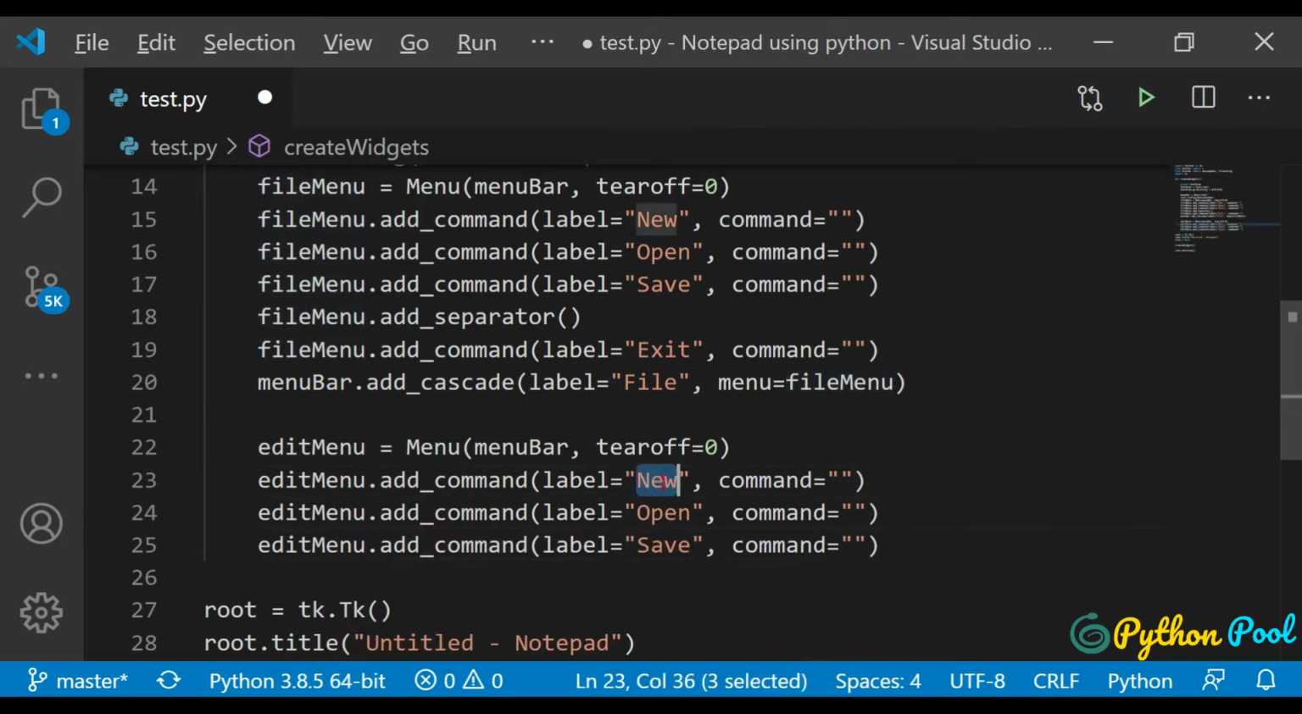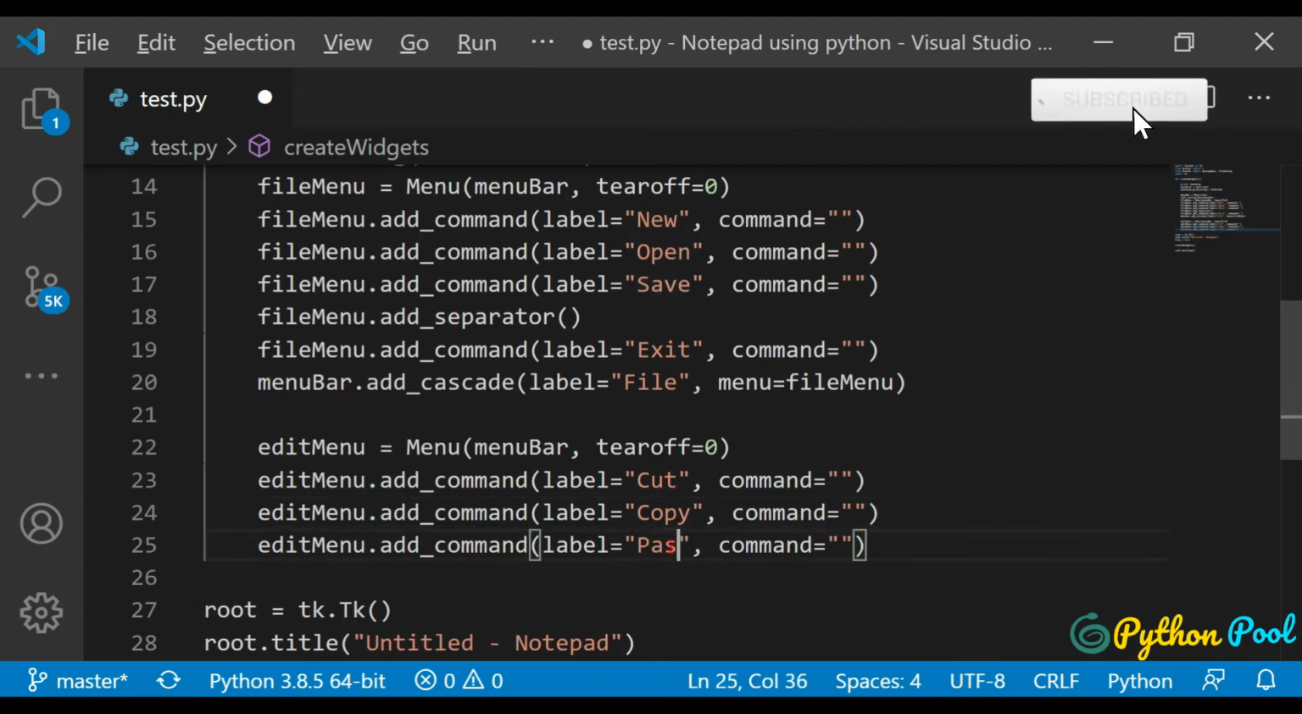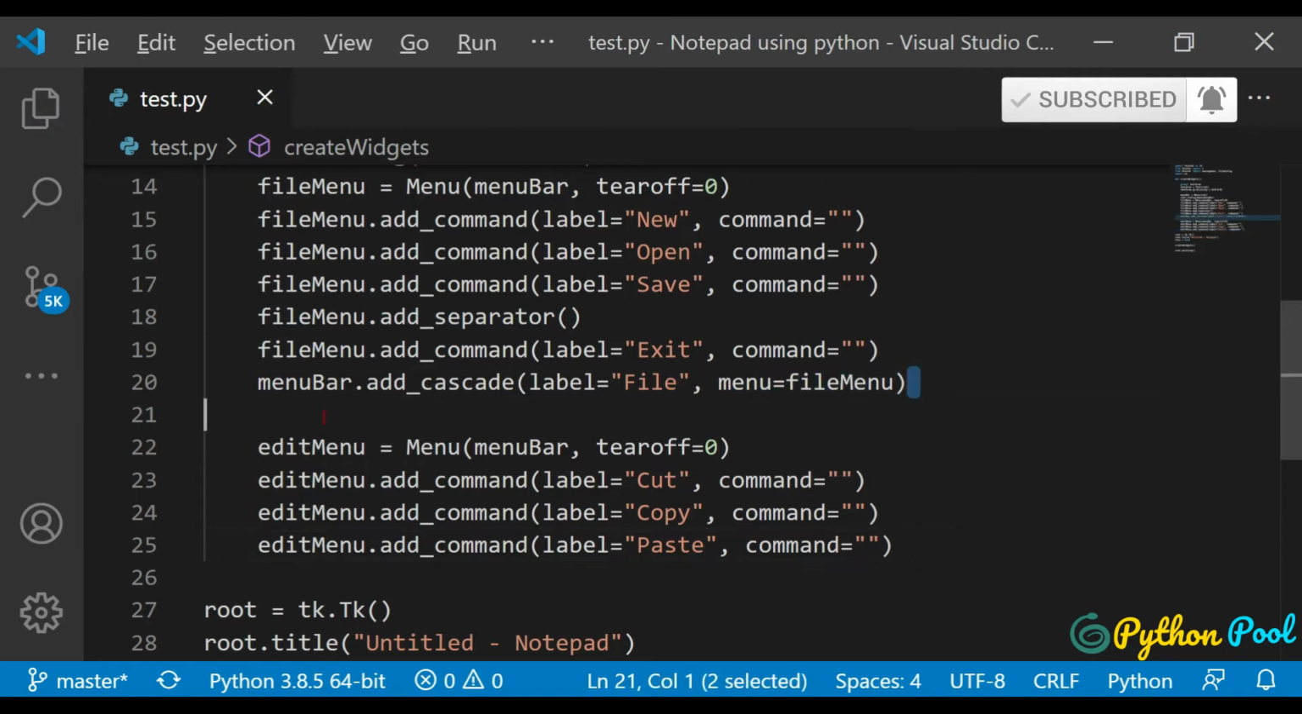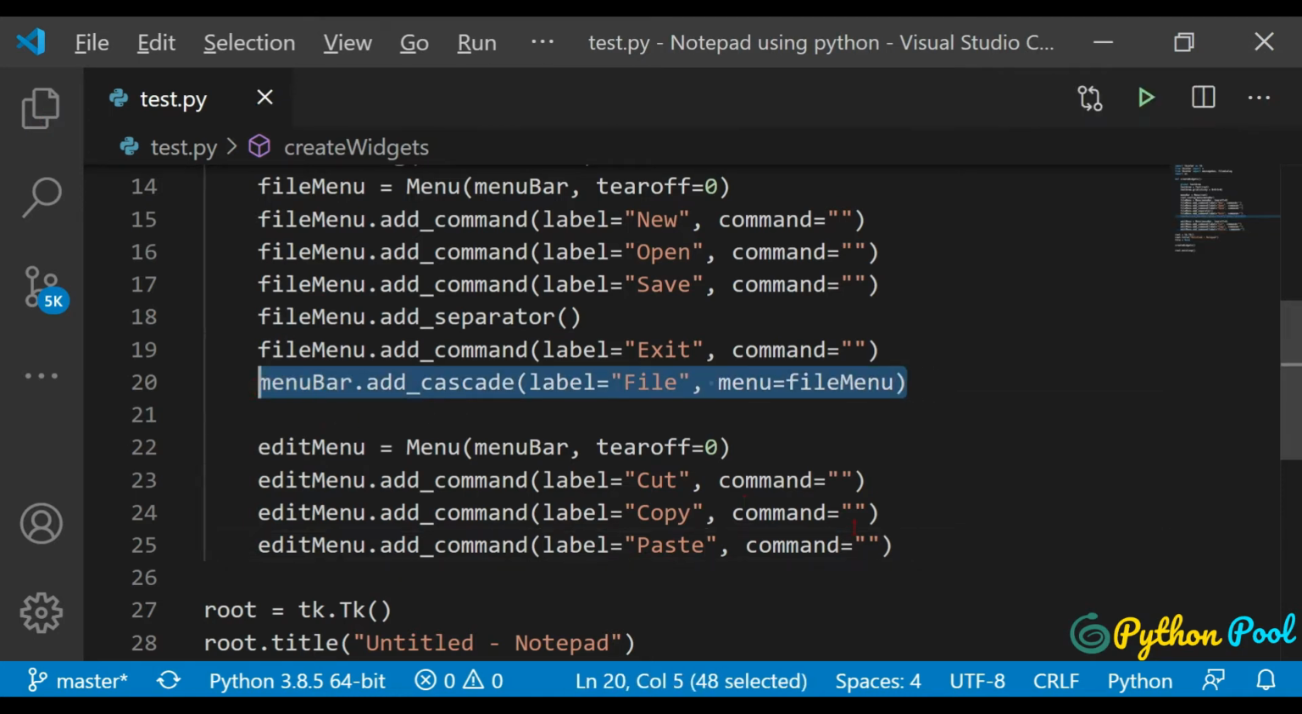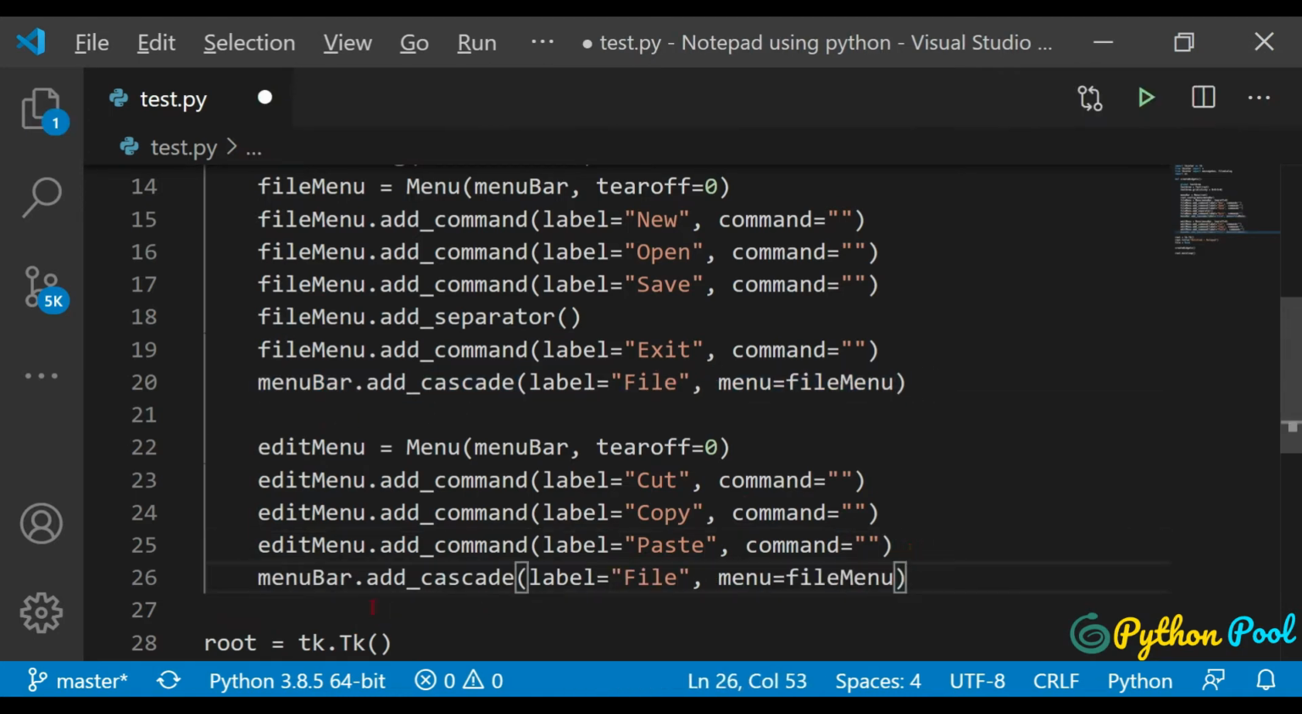First one is, let's say, cut. Next one is, let's say, copy, and another one is, let's say, paste. Okay, and once again we need a cascade. So let's copy this one, let's paste it here. Once again this should be edit, and this should be edit menu.